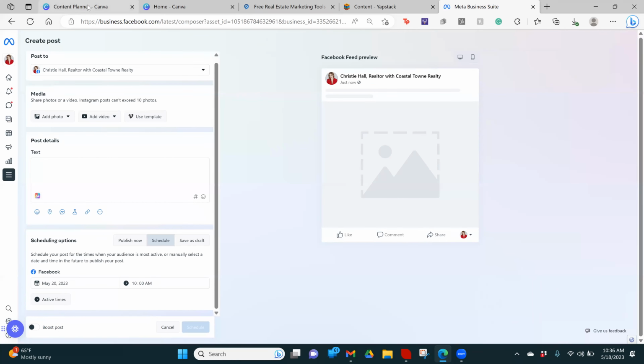Okay, so that's what you can do to get your free content. And all of that is just through your business page. And that is a free thing that Facebook allows.